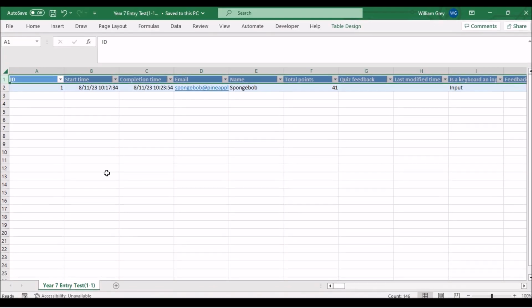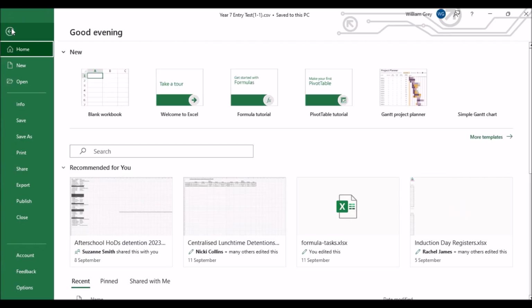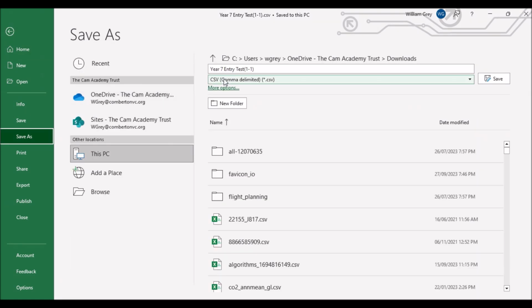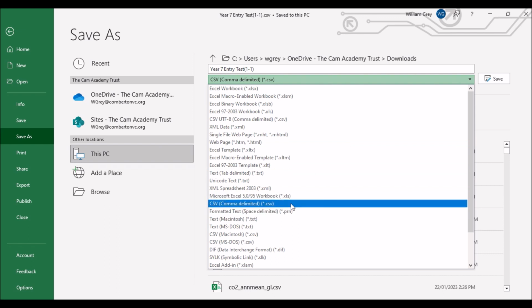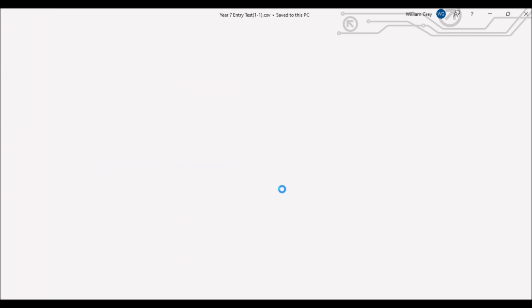This is the spreadsheet that we've downloaded from Microsoft Forms. We have a response from a single student. Obviously, we'd have responses from a class full of students if we're doing this for real. There is a bit of formatting we need to do before the application can take the data in. So the first step is to save it as a CSV file. Make sure we select CSV file here, and then save it as a CSV file.